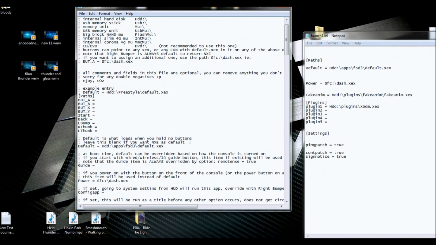Okay, so I've got mine set to default HDD apps FSD3 default.xex because my Freestyle Dash is located in the apps folder at the root of HDD. Now yours might not be there, but if you bought your console from me and you bought an HDD, it's set up like this. Now you can put it anywhere you want. I mean, you could put Freestyle Dash in the monkey balls folder, inside the ding dong folder, located on USB. So you then have to change this to USB, ding dongs, monkey balls, then Freestyle Dash, default.xex. But those are your paths.